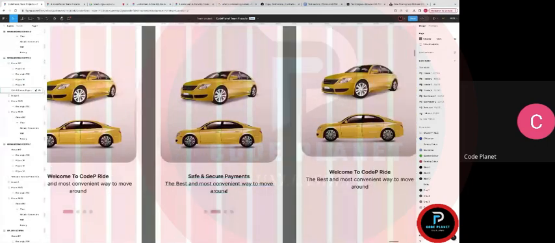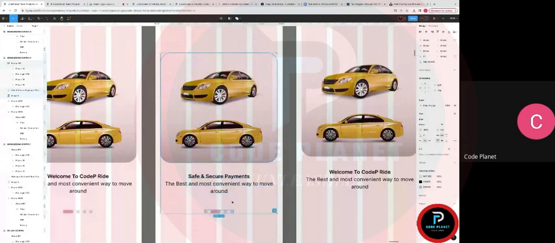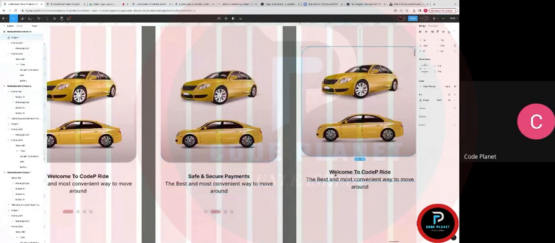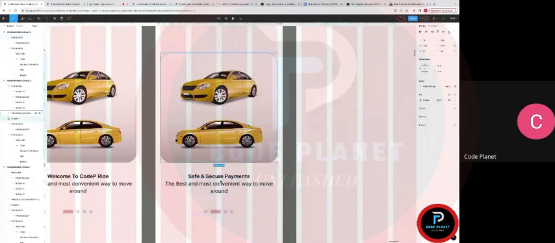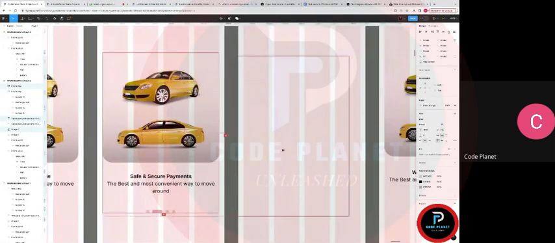When you apply the same thing to the third one, because we've added auto layout here, our next screen is going to be for, let's delete this and this. So we select this, this, and this, hold Alt, click and drag.